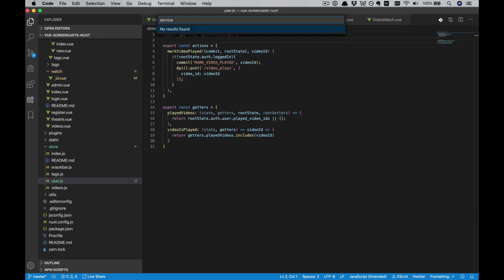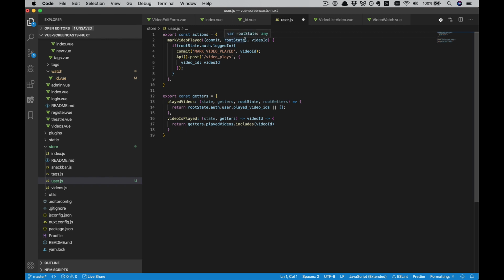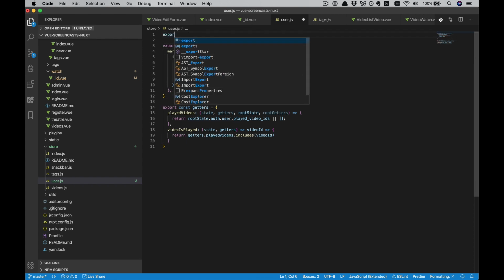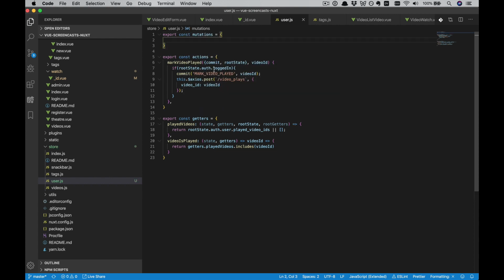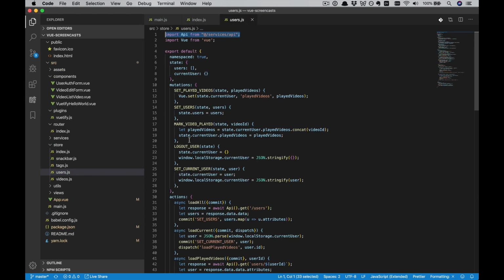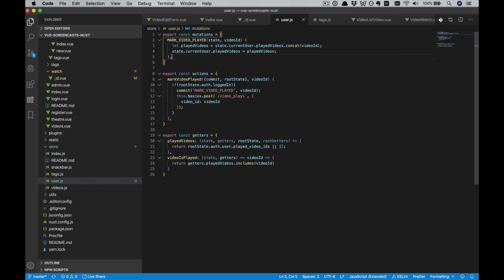And we do not yet have our API here. So actually, we do not want the API. We want to adjust this to use Axios. So in our actions, we do have access to this. So we'll just call this.$axios.post. And then we'll want to get in our mutation. And we'll find the mark video played mutation. Copy that and paste it in here.